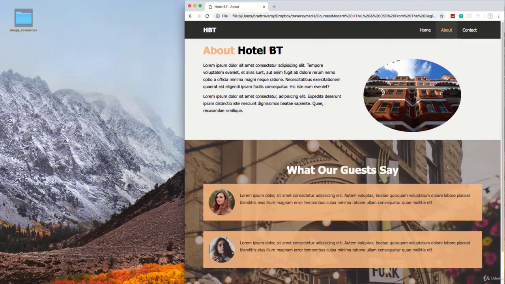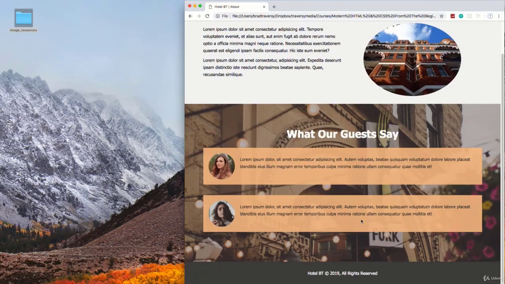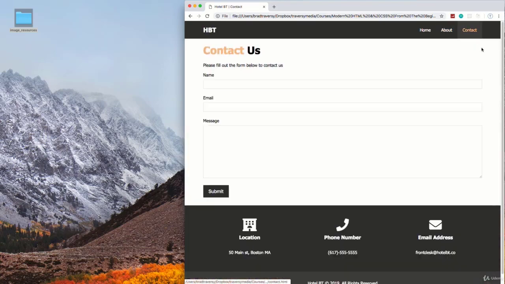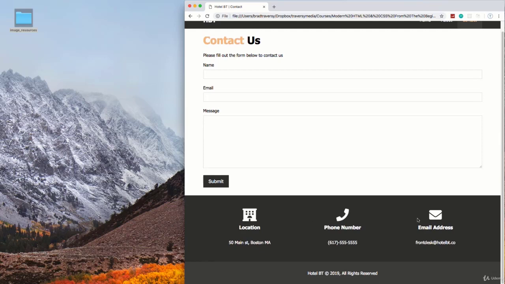And then on the About page, we have some text. We have an image rounded with border radius, and then we have a background image with some testimonials where we float the images in the text. And then on the contact page, we have a form that we're going to style, and then some icons down here with location, phone number, and address.